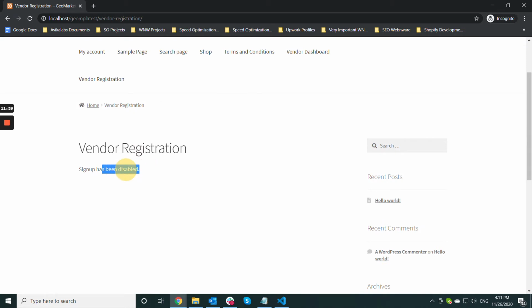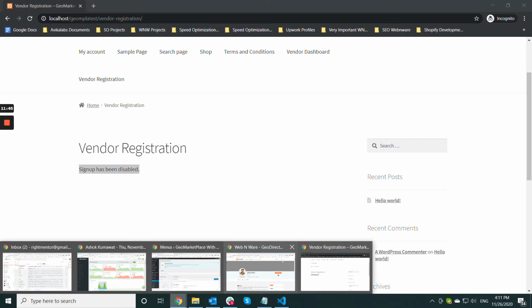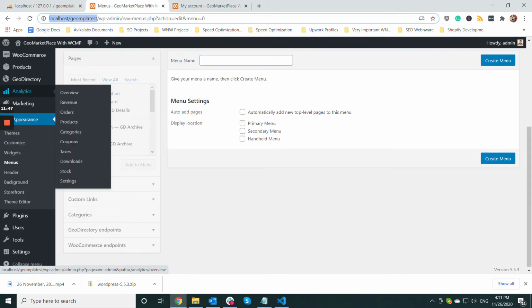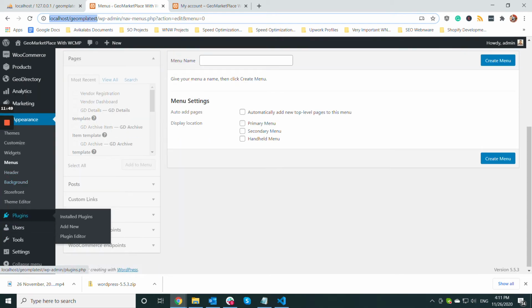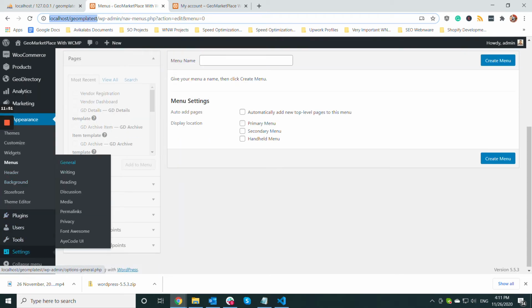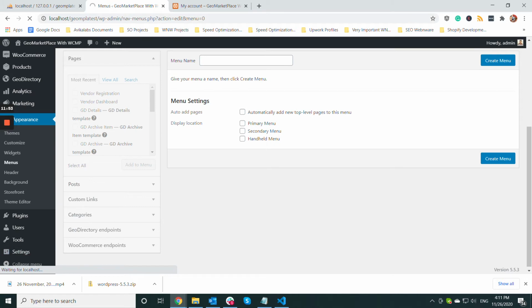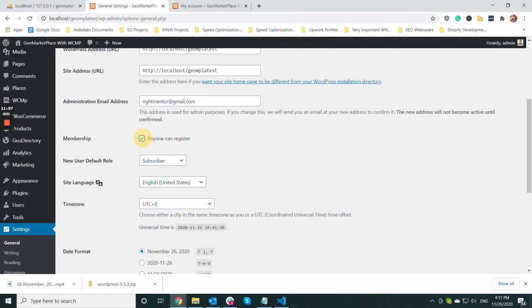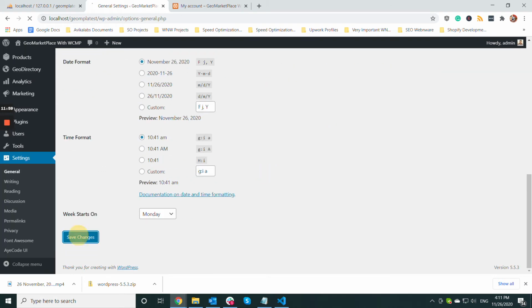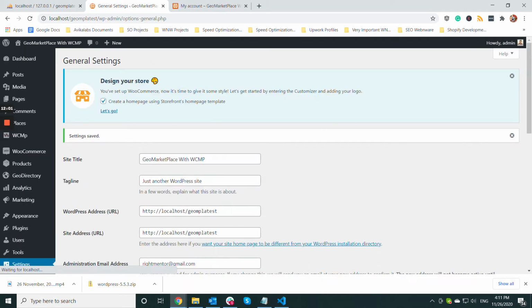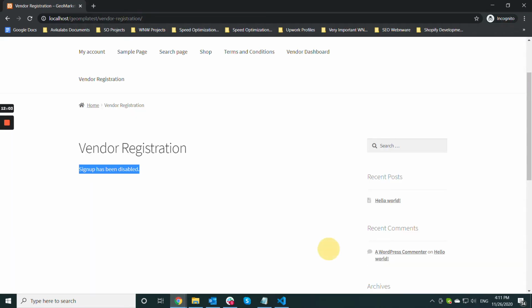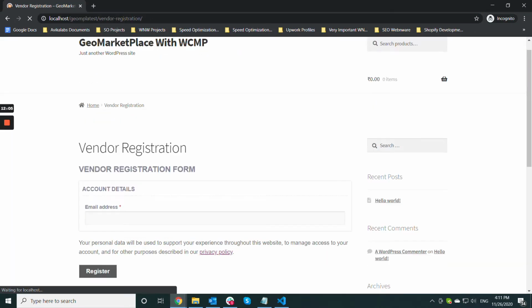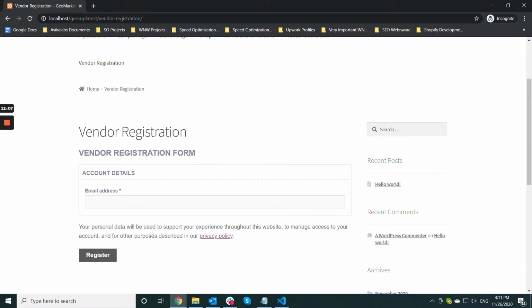You may get this option, signed up has been disabled. So to activate this, you just need to go to the admin side of the WordPress, then settings, under general settings, just check this option, anyone can register. So once you save this option, you can see that vendor registration is available now.